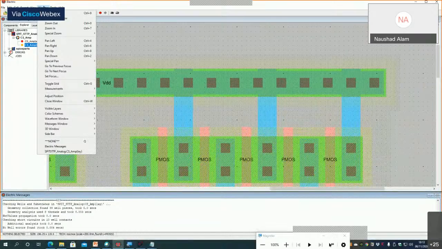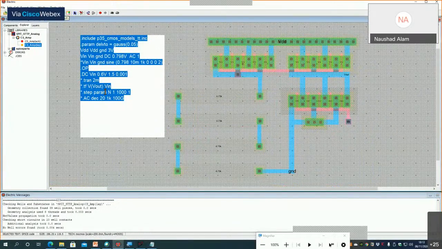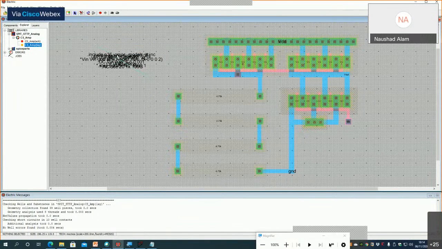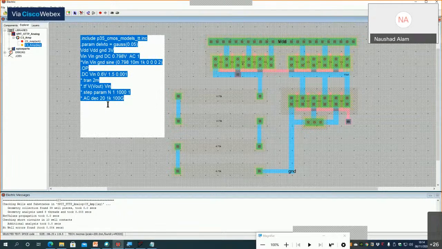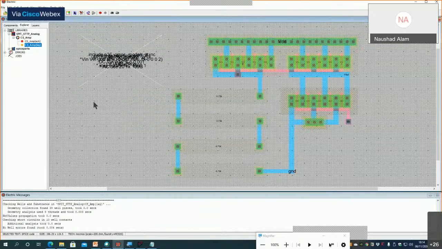In the meantime, this happens when you zoom in and zoom out your window. These texts get merged, but that is not going to affect your simulation. If you want to edit this text, you can double click here and you will be able to see these texts correctly. So that is not going to cause any error in the simulation.